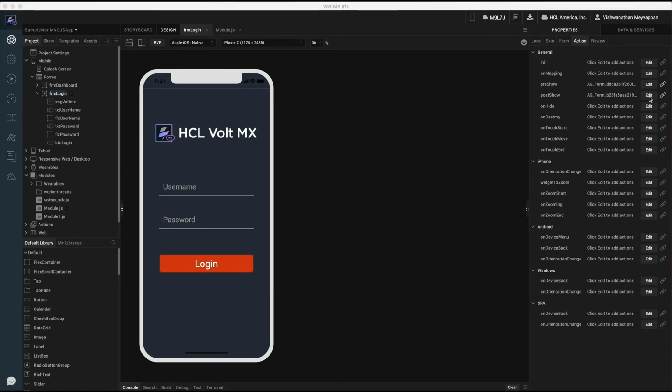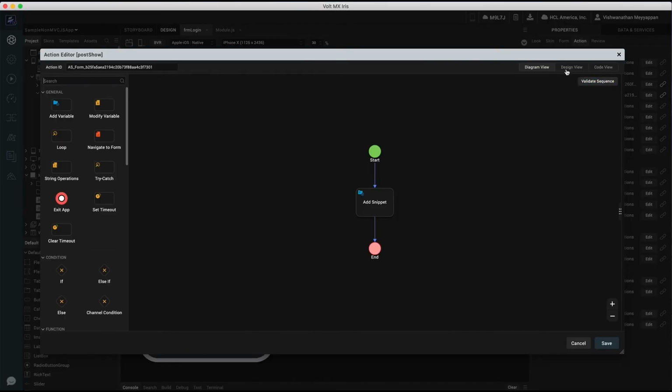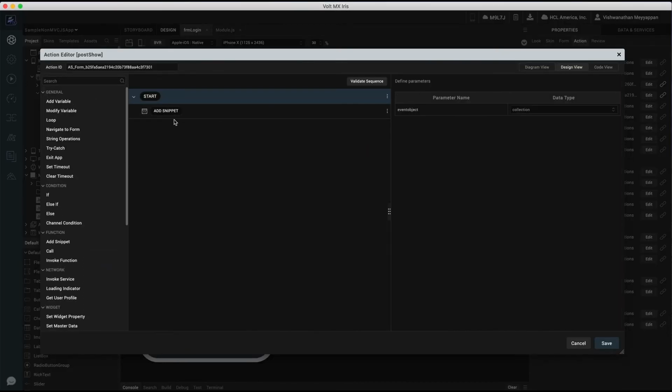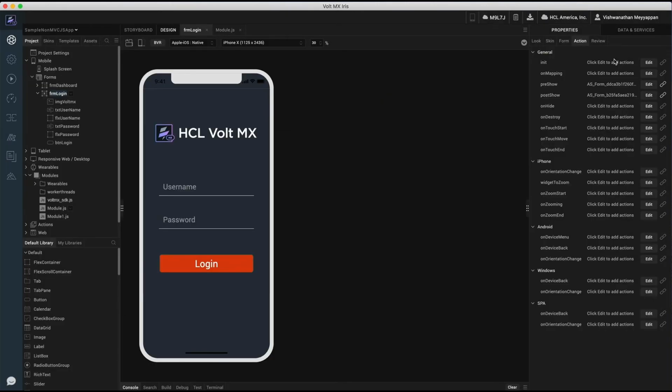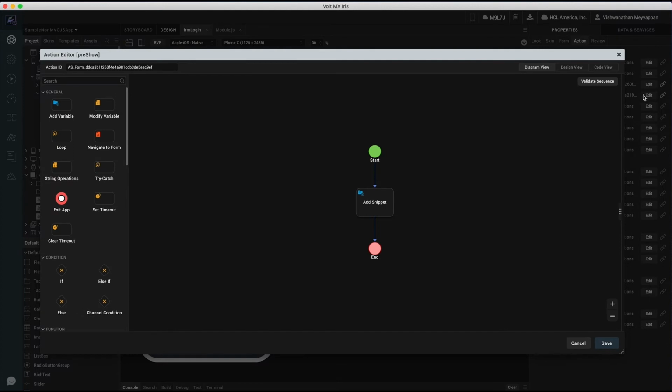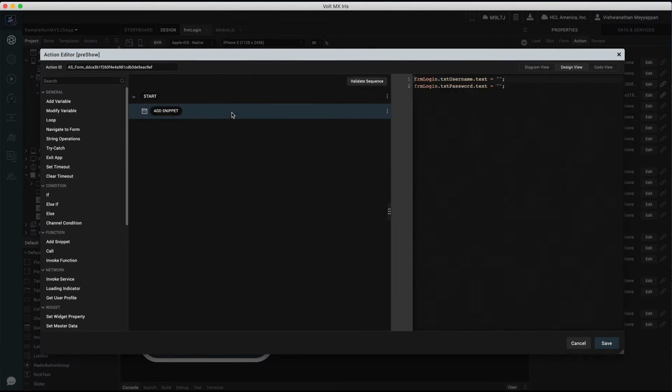I will define the onClick method of my login button on the login form's post-show event. We will do this by assigning the validateUser function to the login button's onClick method. This is how you would define the widget methods and assign functions to them. Similar to how we previously read data, we will now see how we can write data to the widgets. We will add a code snippet as part of the pre-show event of the form to clear the text boxes before the form loads. For this we will assign an empty value to the username and password text boxes. This will clear any values that may have been in the text boxes.